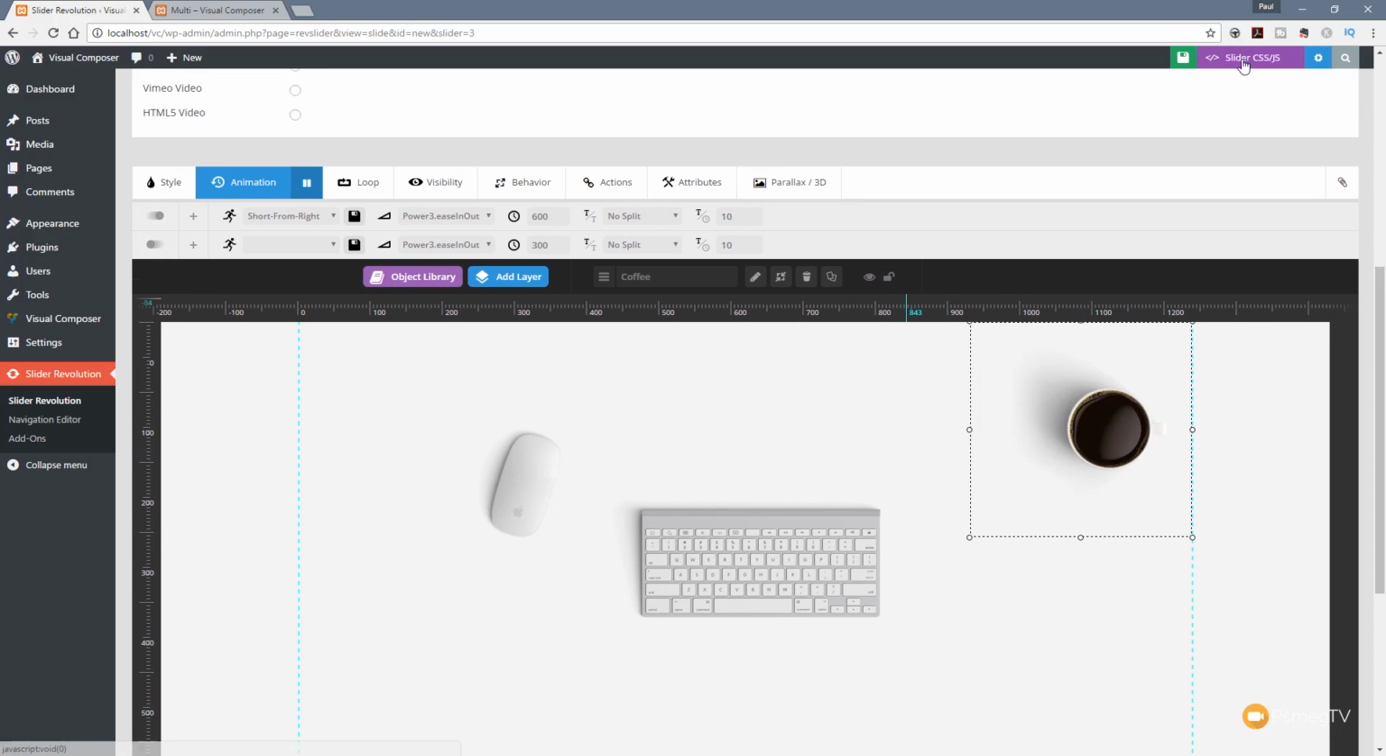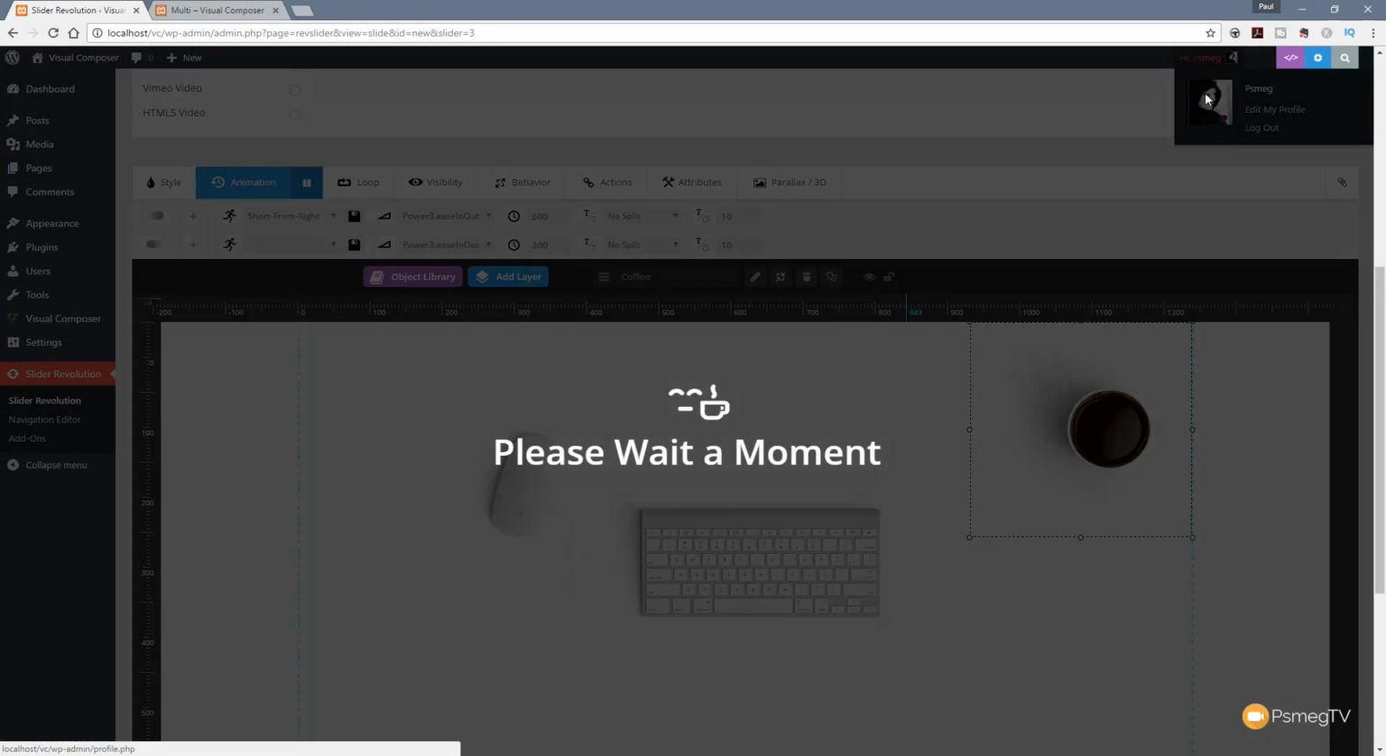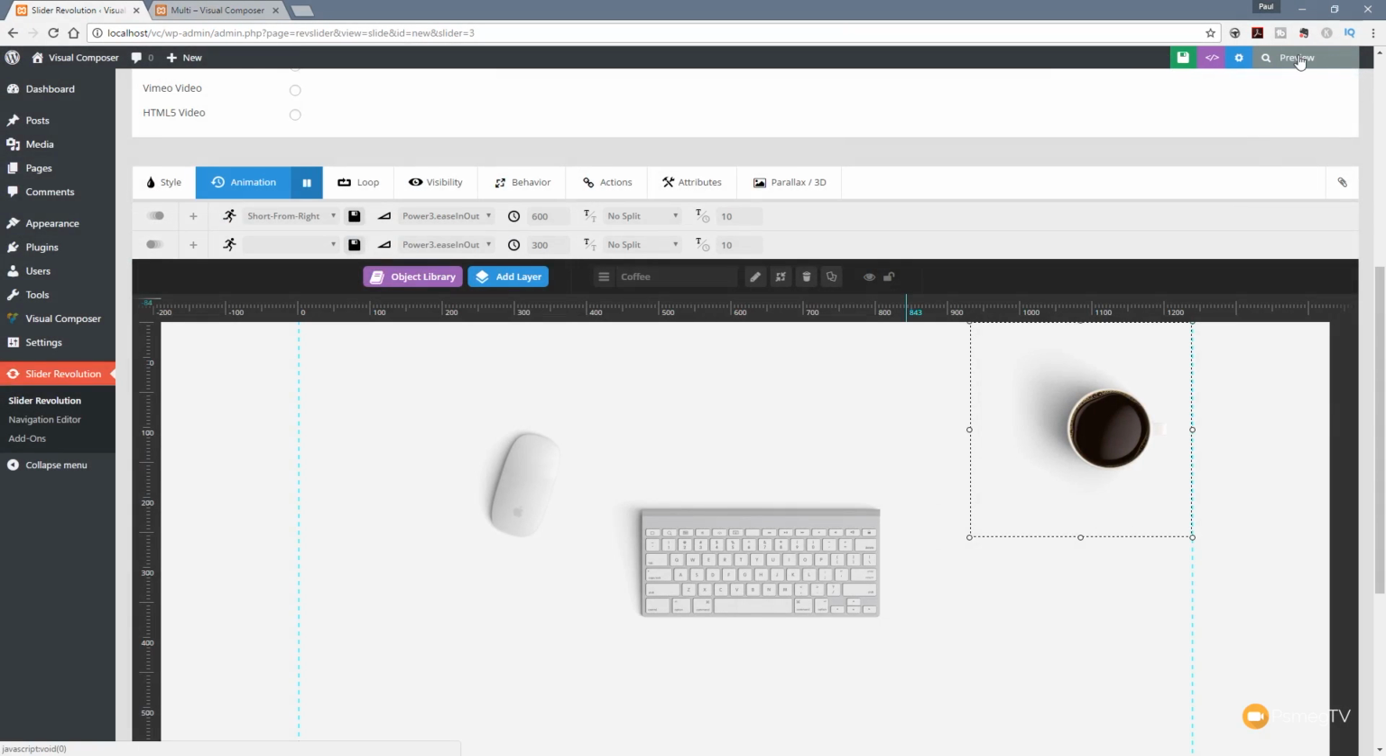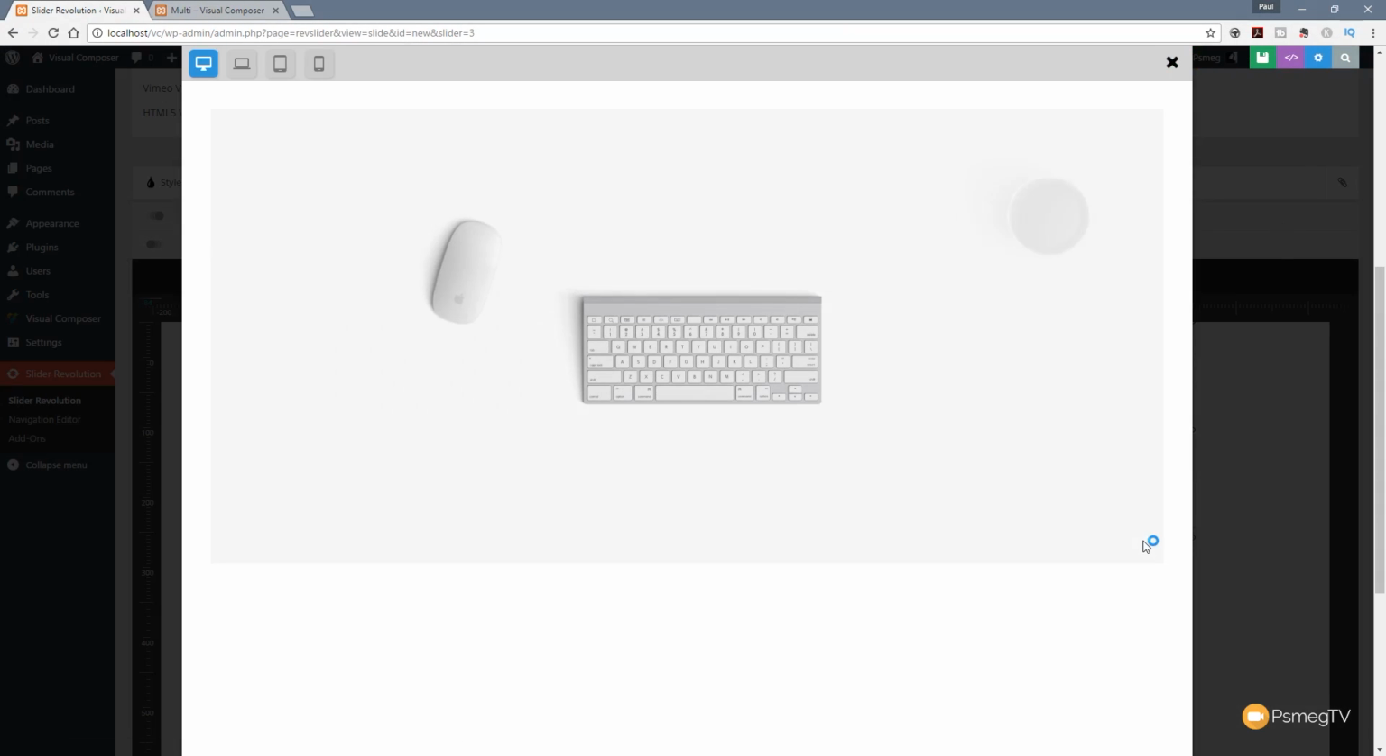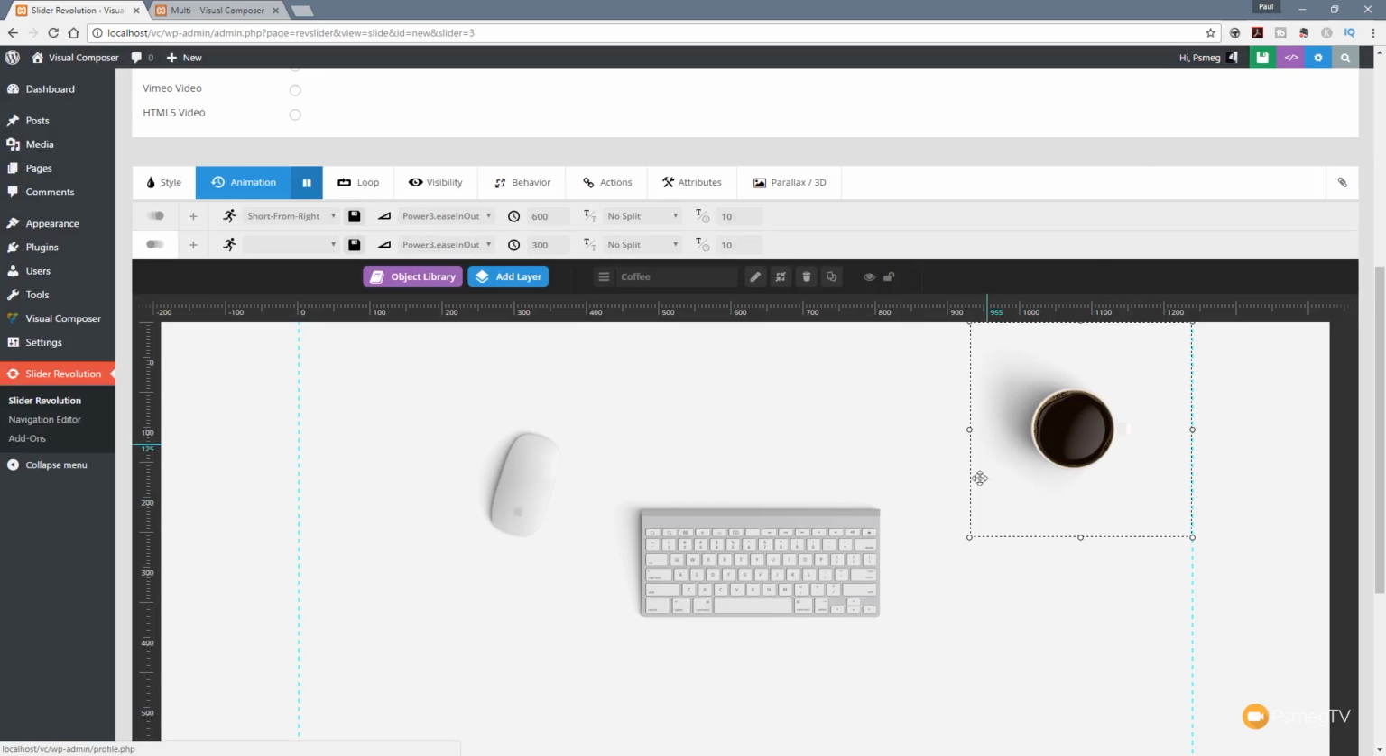So again, let's just save that. And let's take a look at a preview. So if we click on preview, we can see there's the 3 different elements all animating on screen as we expect them to. So that's pretty good. I like where that's going.